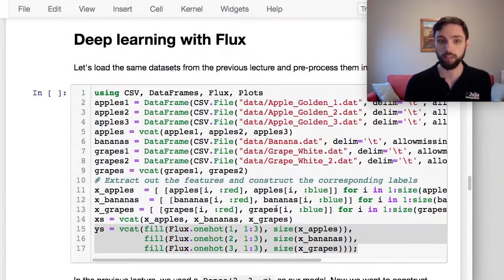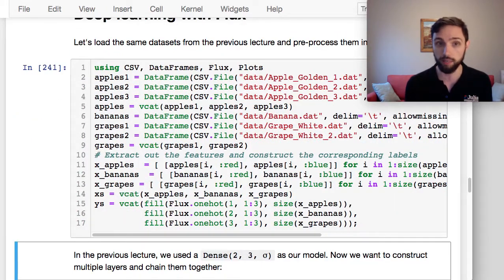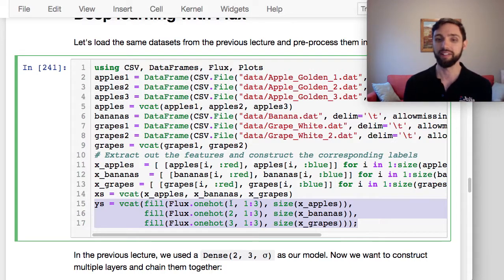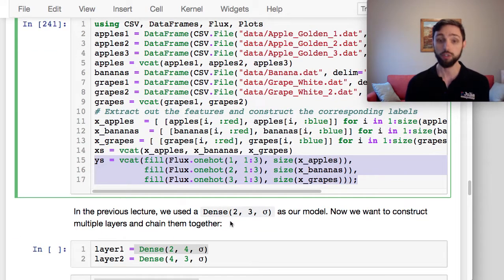So let's load those data. This is exactly what we did last time, so I'm not going to explain it much besides to say that we end up with a vector of our feature labels that has our apples, bananas, and grapes in it, and a vector of our outputs. I'm sorry, I said that funny. Our feature vectors with our apples, bananas, and grapes, and our output vectors, which are these one-hot labels that have one true element and the other two elements are false. So the first element is true for apples, second for bananas, third for grapes. So those are our data.